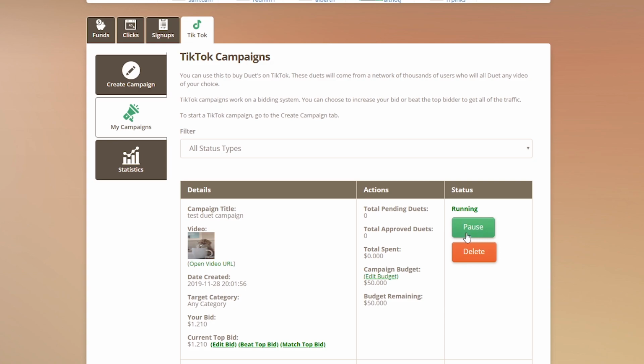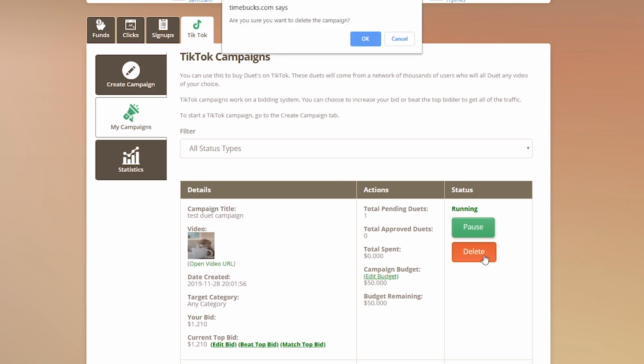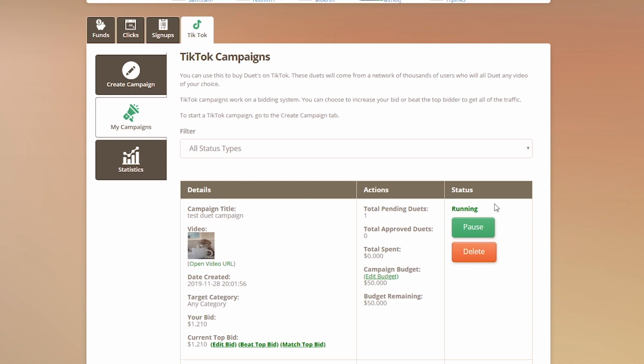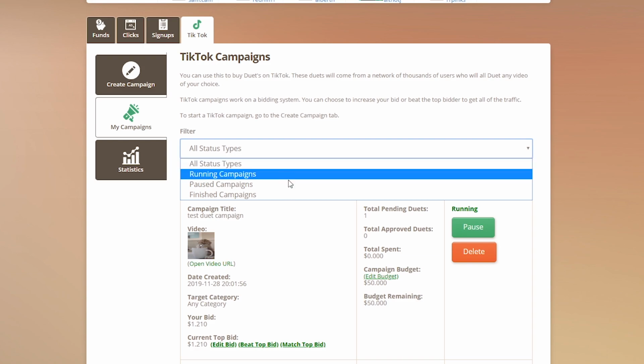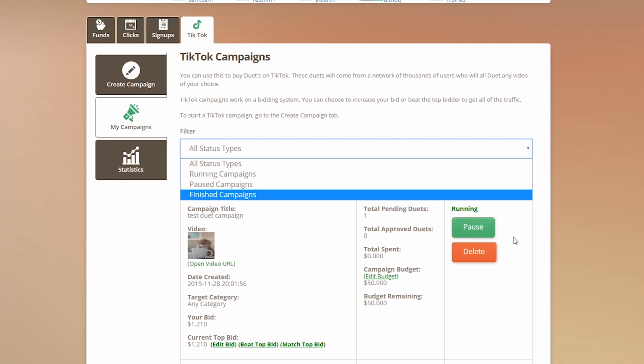If at any time I want to pause my campaign, I can just click the pause button, and now my campaign is in a paused state, or I can just click resume, and now it's in a resume state. If I don't want my campaign anymore, I can click delete, and if I click OK on Are You Sure, it's going to delete the campaign and it's going to stop running. I can choose in the filters here if I want to filter by running campaigns, paused, or finished campaigns.